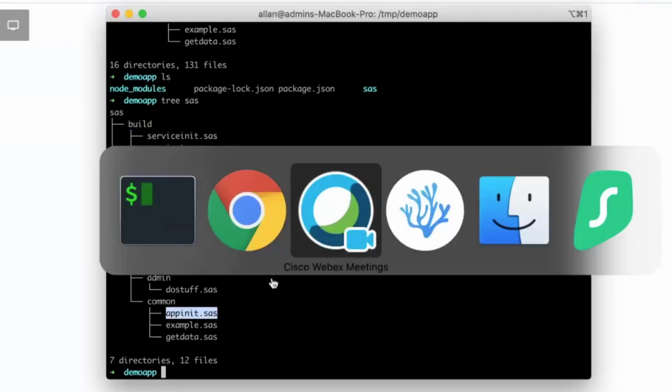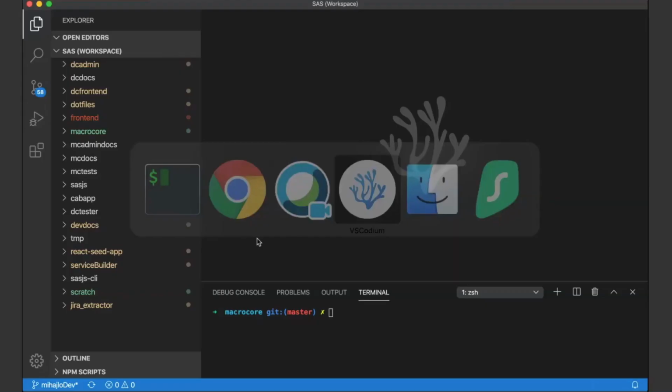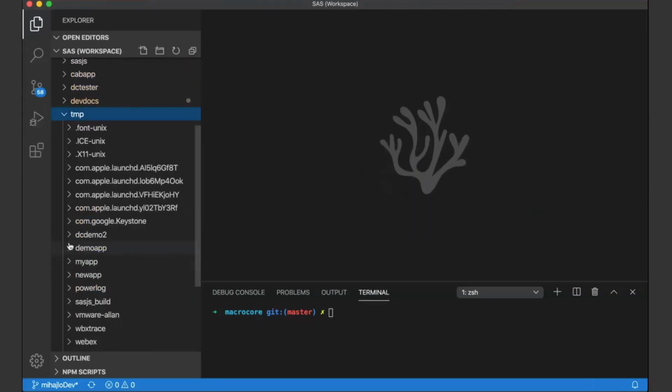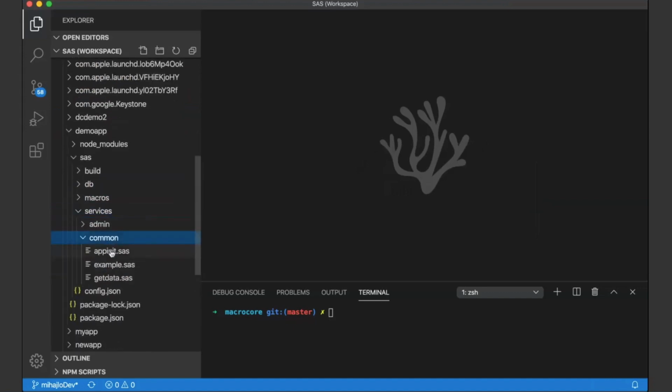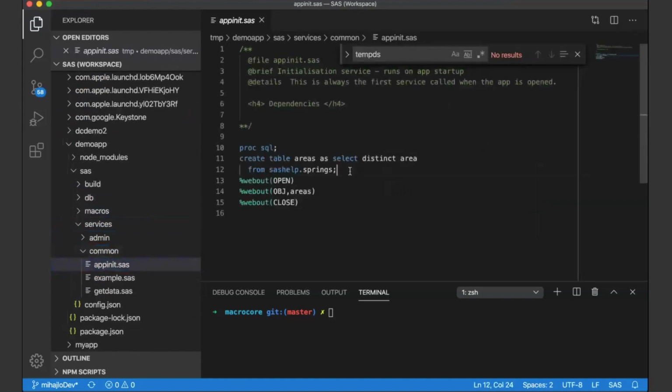So if I then go into that folder, say for instance, and I create a new table.